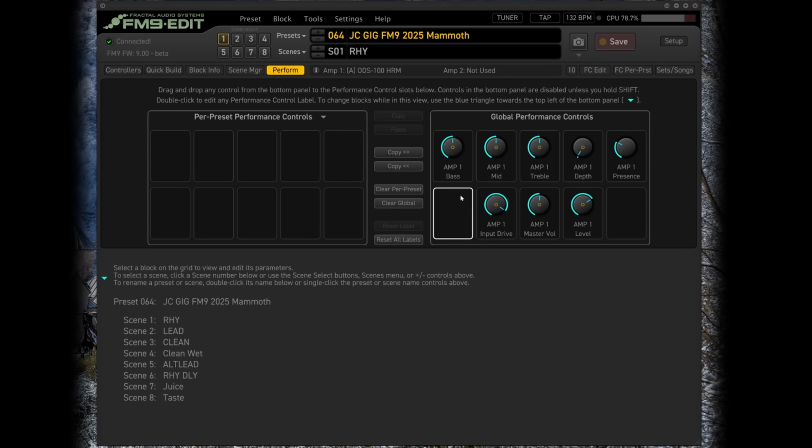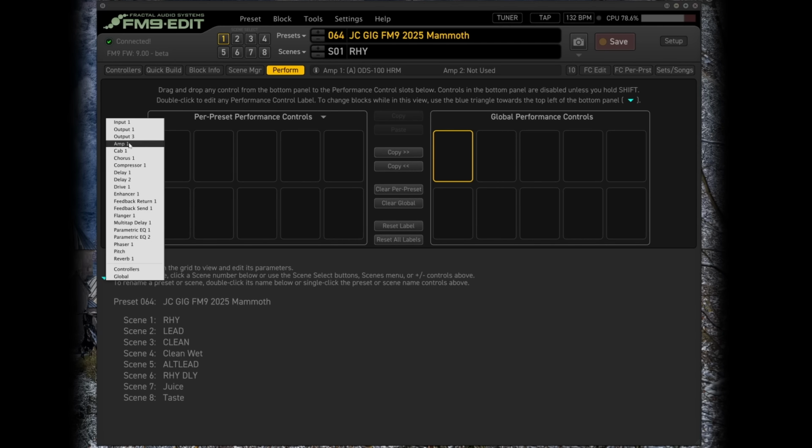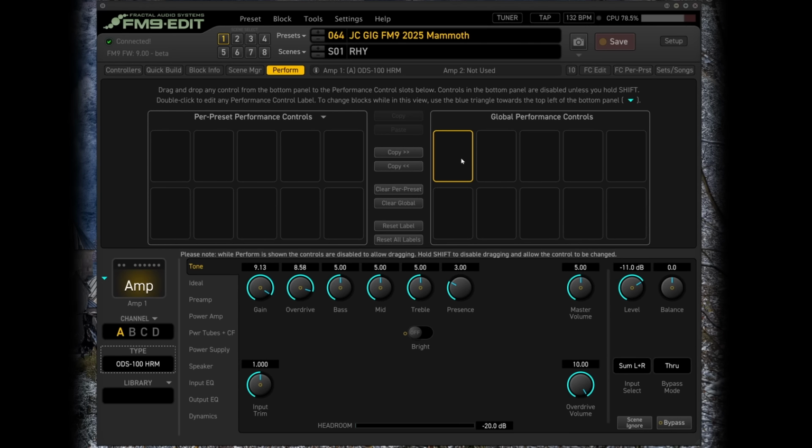So global performance controls, amp 1 bass, amp 1 mid. To me, not that important. So we could totally clear global performance controls. So what are some things that I think might be important? From the bottom panel to the performance control. So I think this level here, amp 1 level, could be important.